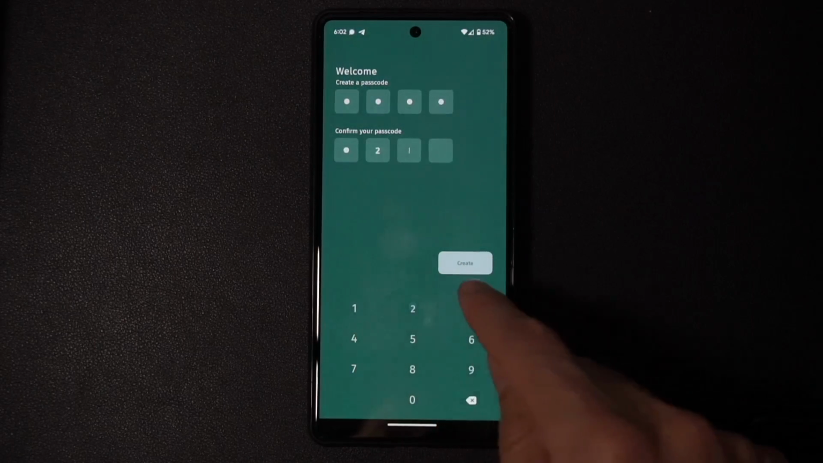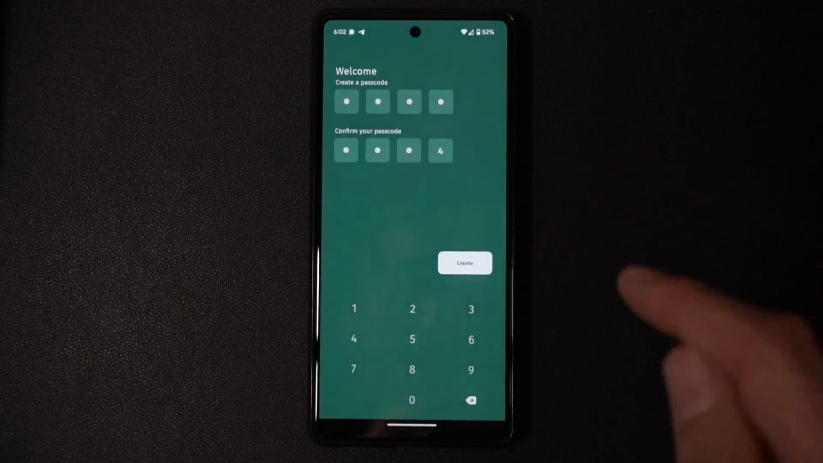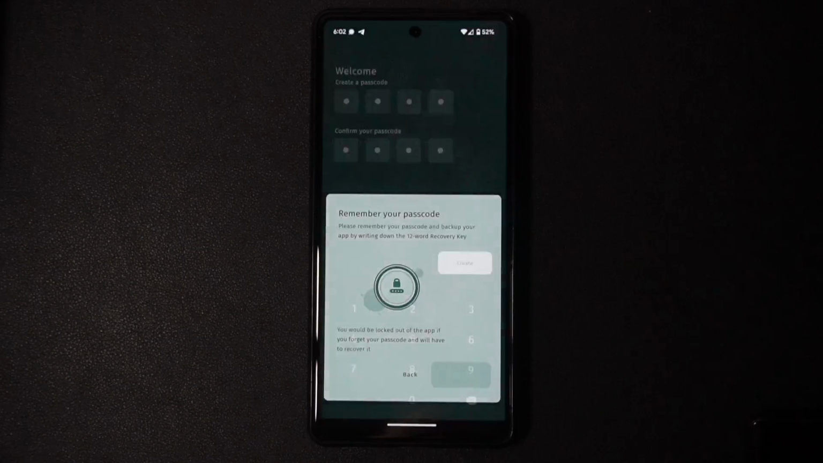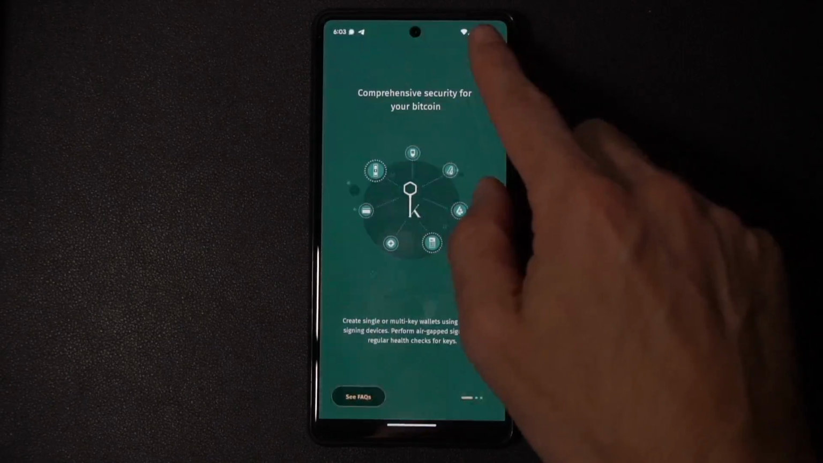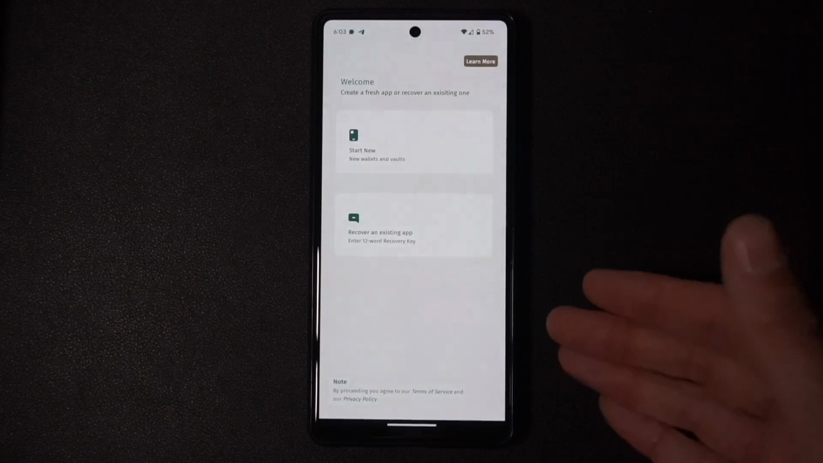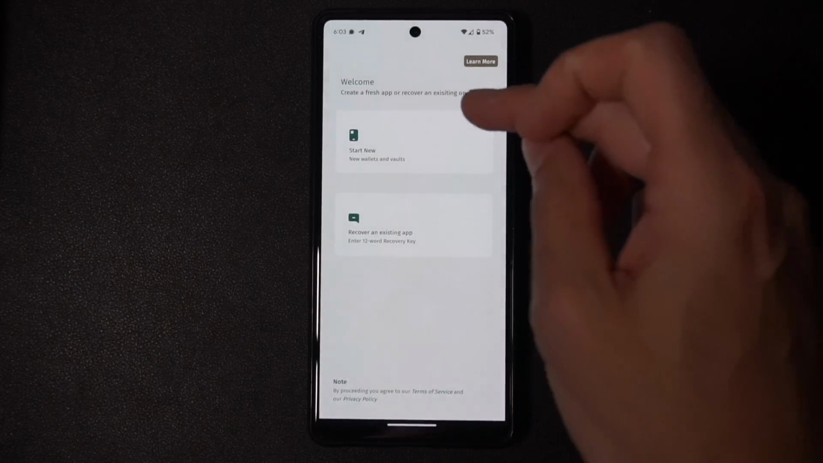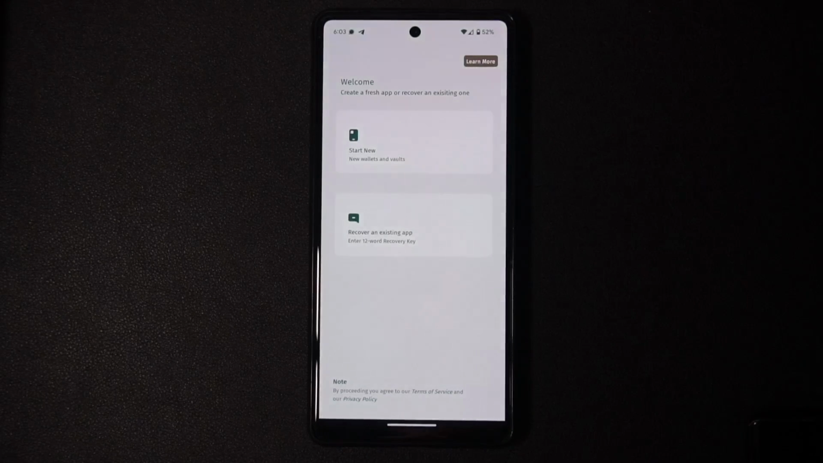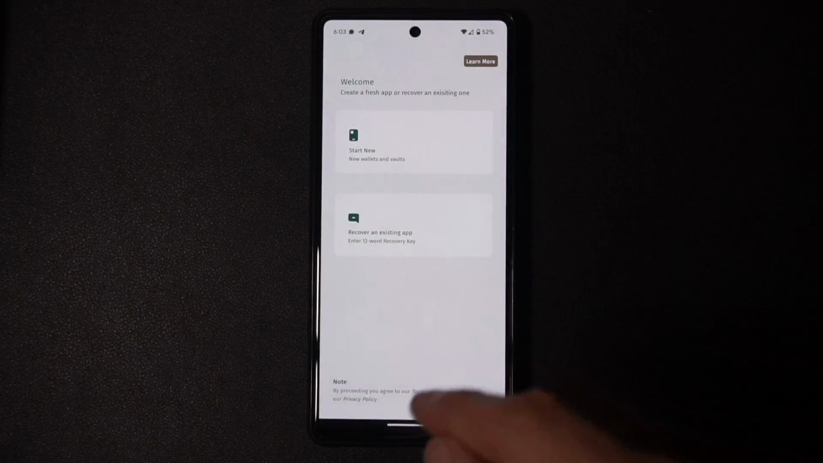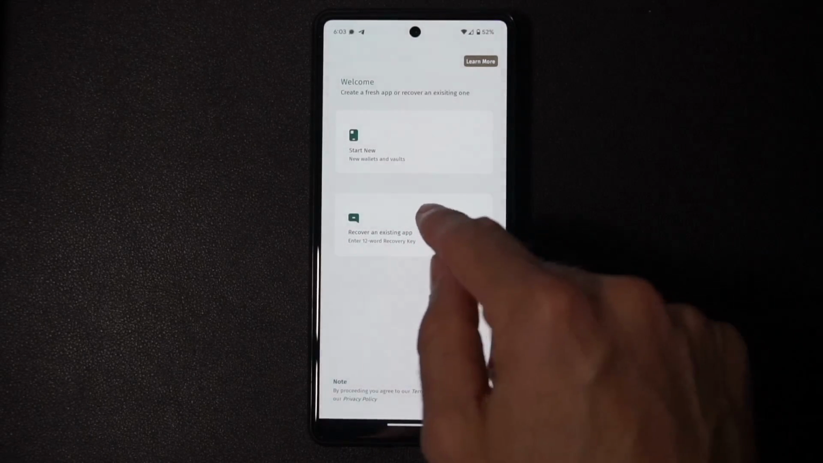I'm going to do that twice and create. Okay, again, same reminder, remember your passcode. Let's skip the intro screens. And we're back at where we started: either start new or recover an existing app. And so we're going to try the recovery this time to see what it looks like.